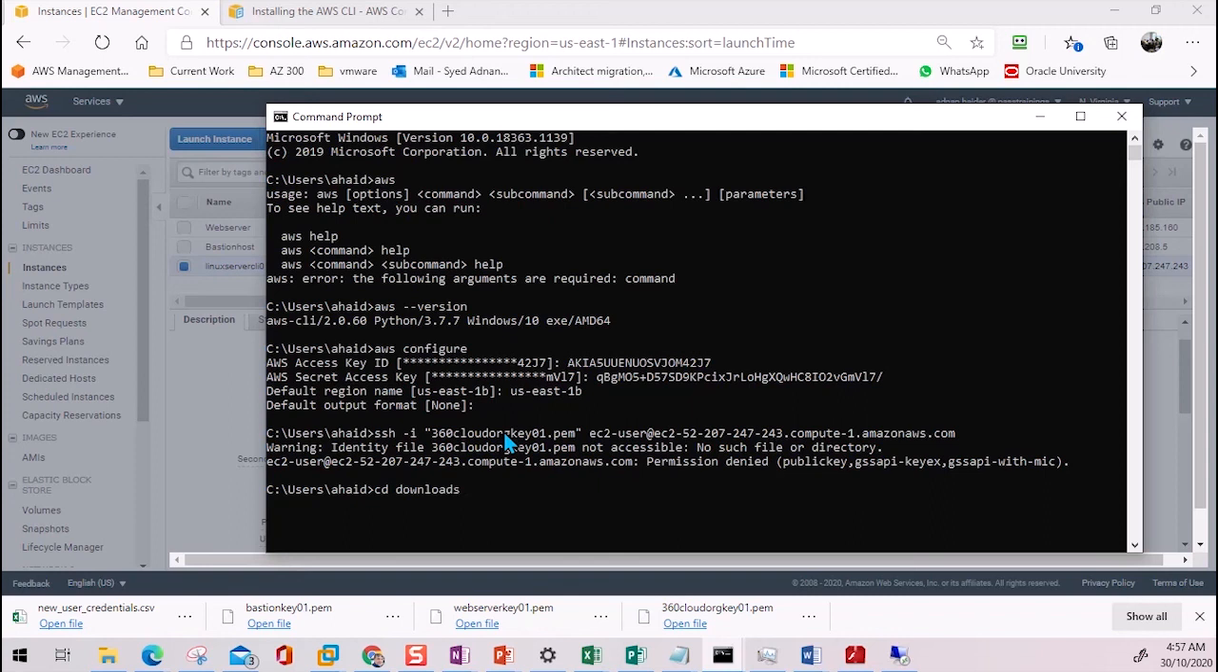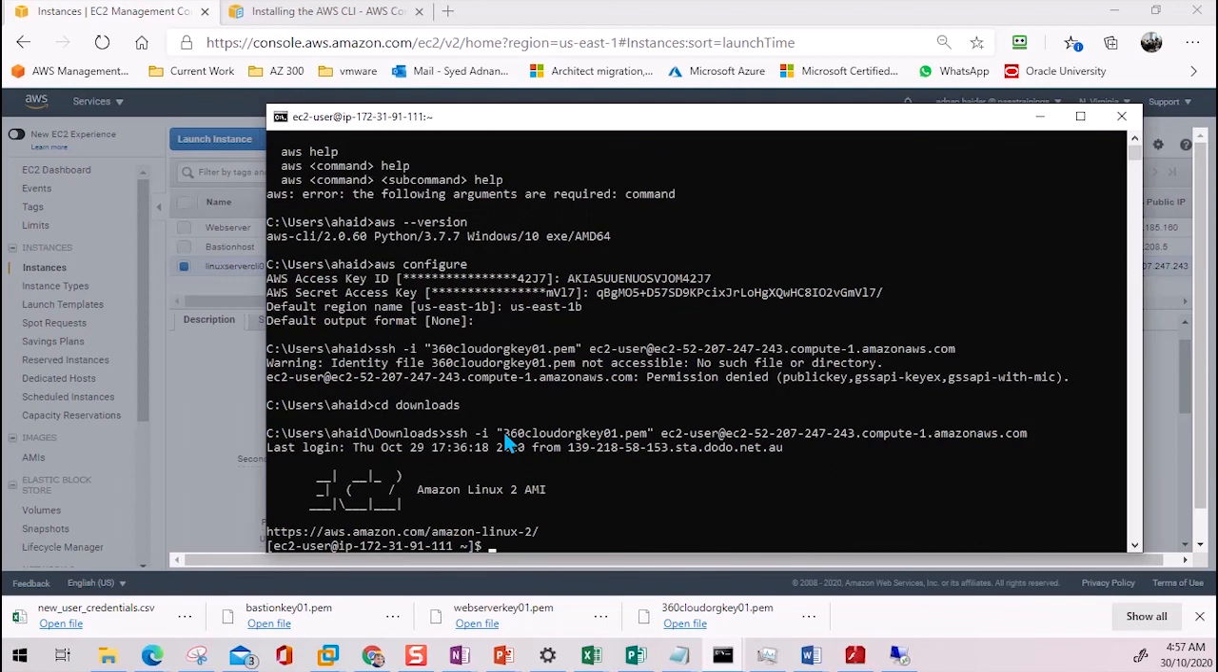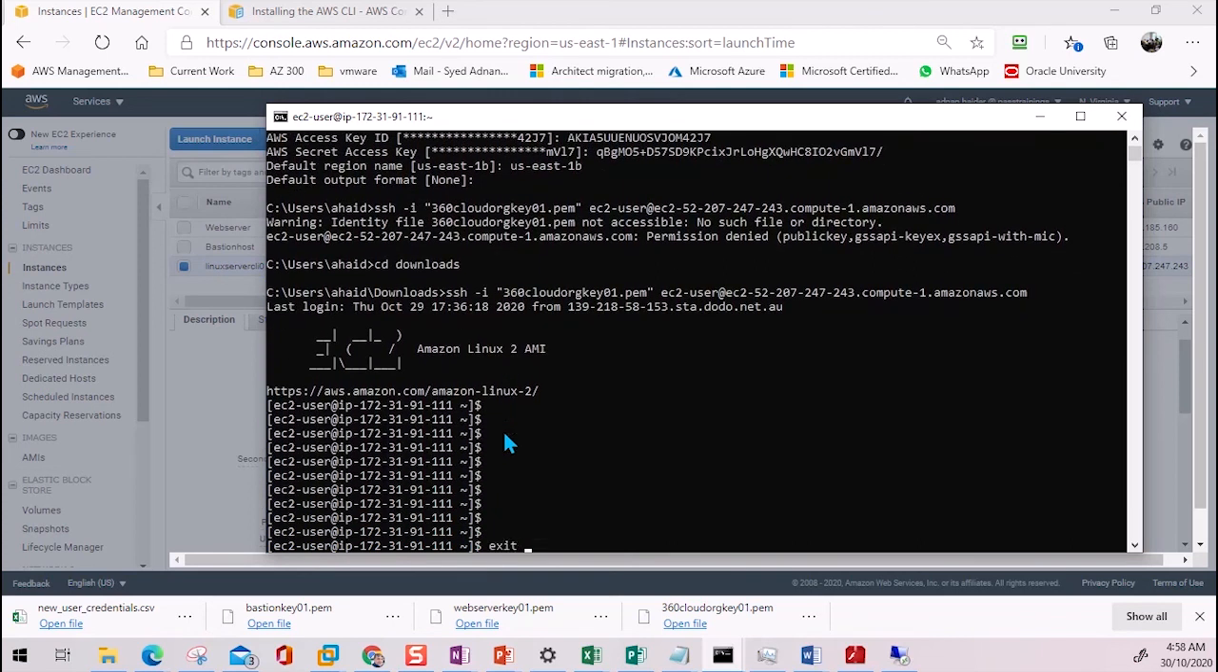So I am going to cd downloads, and now I'm going to run the same command. In this case it should connect, and it is connected because the key file is right here. So now we are connected to the EC2 instance. Now what do I need to do to see if I'm connected to the right instance?